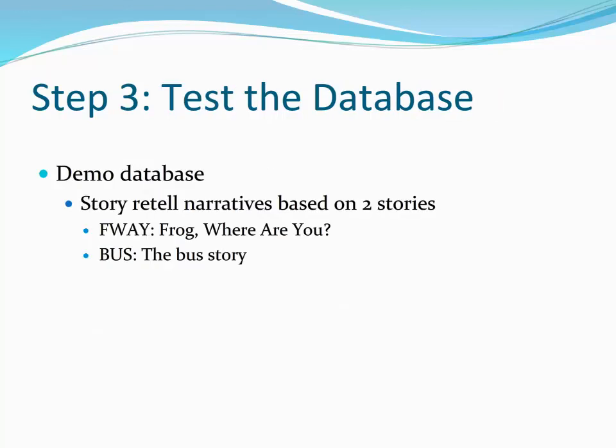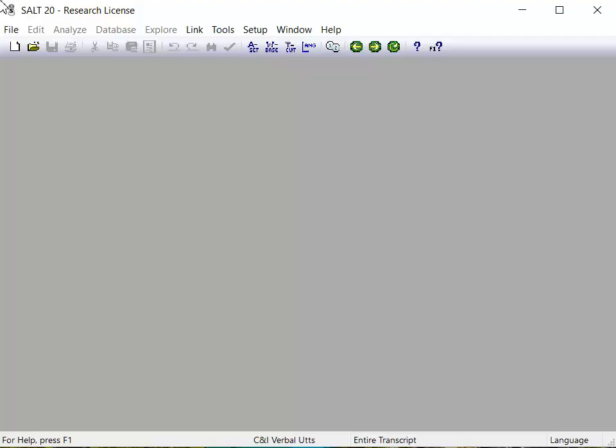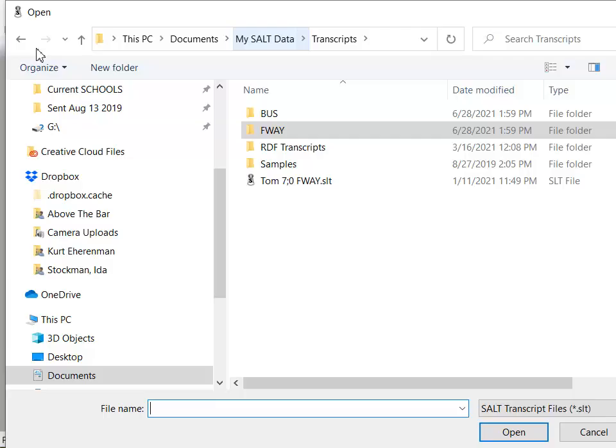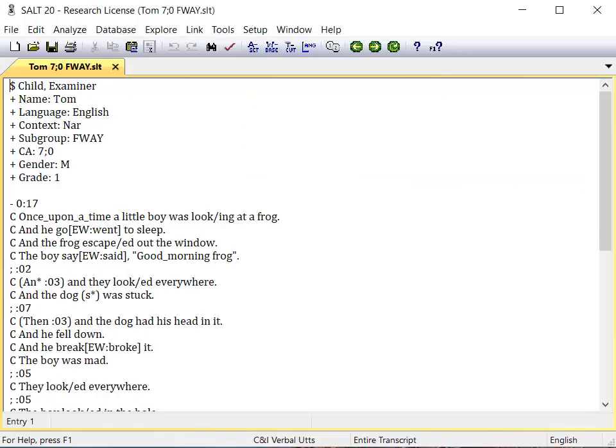The next step is to test the database. This demo assumes the database is named demo.sltdb and contains story retell narratives based on two stories, Frog, Where Are You? and The Bus Story. To test the database, I'll open a transcript from participant Tom retelling Frog, Where Are You? Notice the context is Nar and the subgroup is FWay.